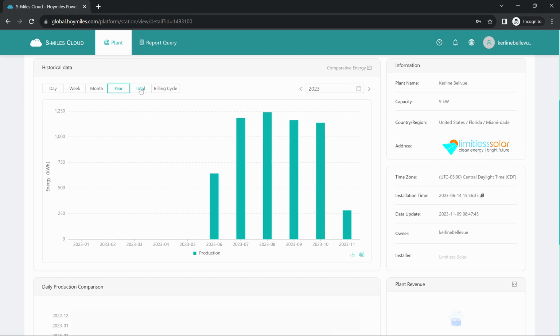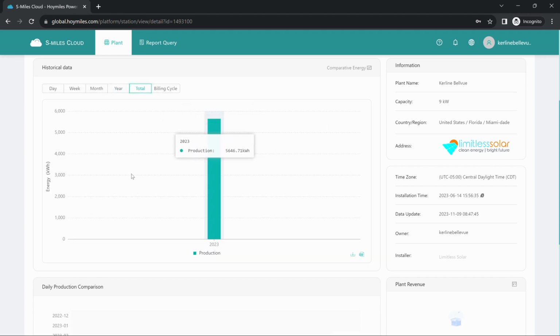And as you move through the months, you can see it's been pretty consistent in production. And then from here, you'll see the total throughout the years. This would actually show the years, but since the system was just activated this year, it's only showing 2023. But once you have it for 2, 3, 4, 5 years, you'll be able to see your averages throughout the years and how much your system is producing. Now over here is your information, the plant name, which is usually the homeowner's name. We got the capacity of the system, the address, the time zone, the installation date, as mentioned previously, June 14th, and today's date.